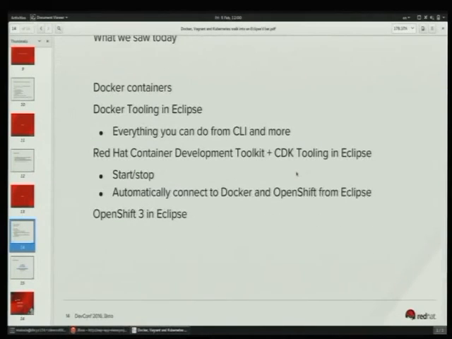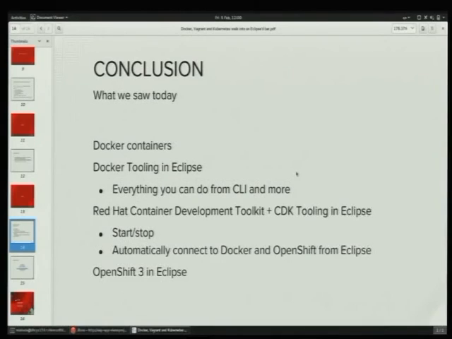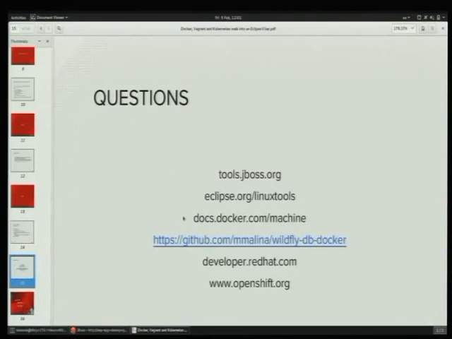So we saw today containers in Eclipse, which Martin said something about in our Docker tooling. Then we had CDK, which contains OpenShift and Docker, etc. And finally, I showed you how to create a new application in JBoss Developer Studio with OpenShift tools. Do you have any question?